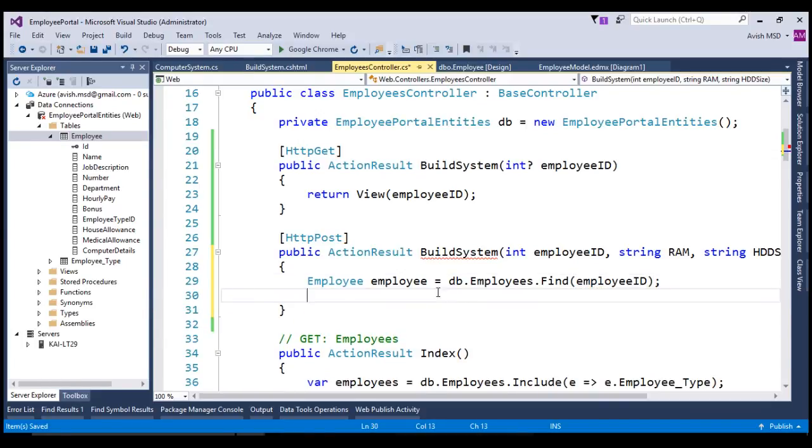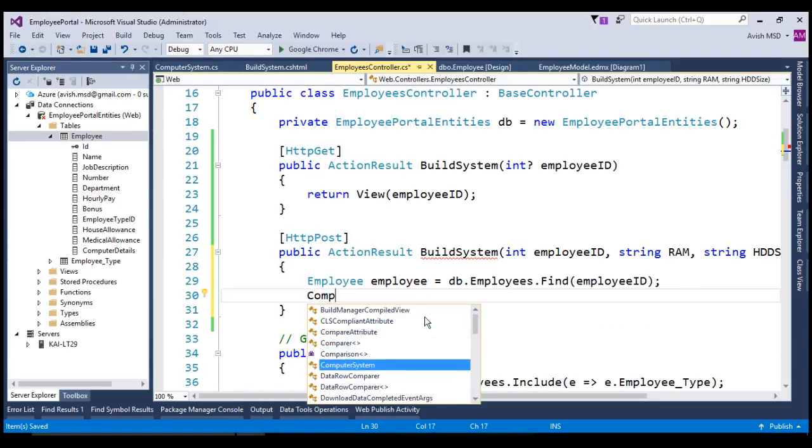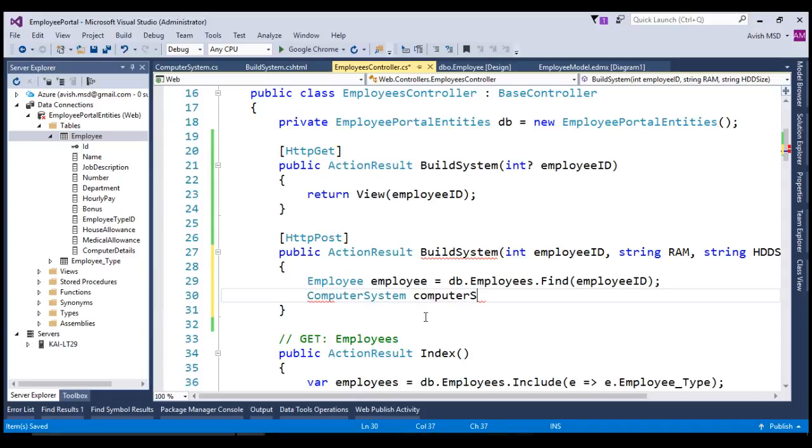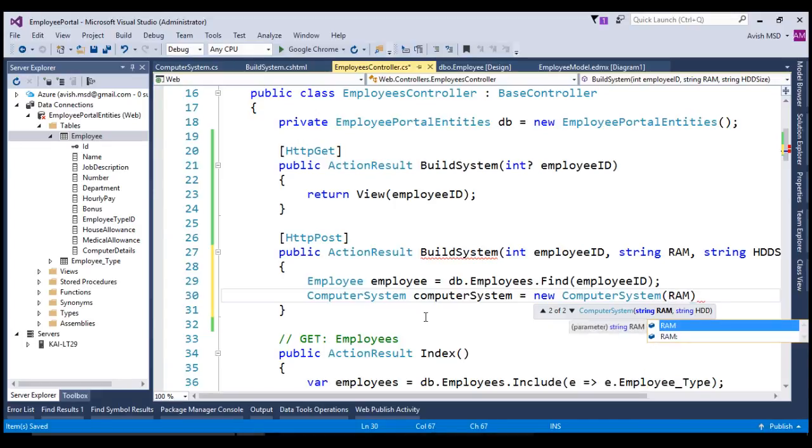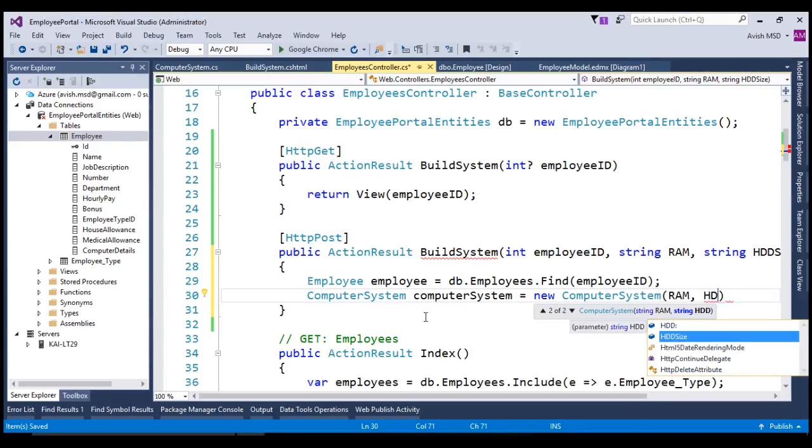Now that we retrieved the employee, let's build the system. Let's instantiate the class ComputerSystem equal to new ComputerSystem. Notice that the ComputerSystem has got two constructors, accepting the input parameters for RAM and hard disk drive size. Let's pass the RAM, comma, hard disk drive size as well.